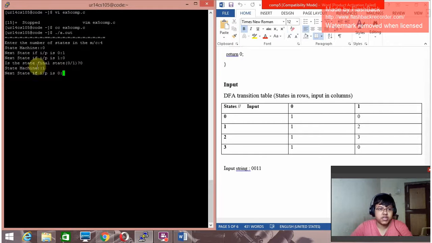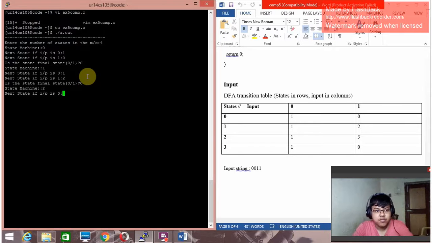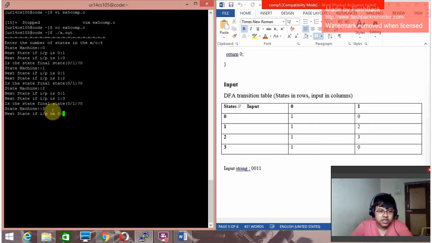And for state machine 1, now we have to give the definition. I will just fill in the details. For the input of 1 of state 1, we are giving 2. Is this the final state? No, it is not. Moving on to state 2: for the first input it is going to state 1, and for the second input it is going to state 3. Is this the final state? No, it is not.